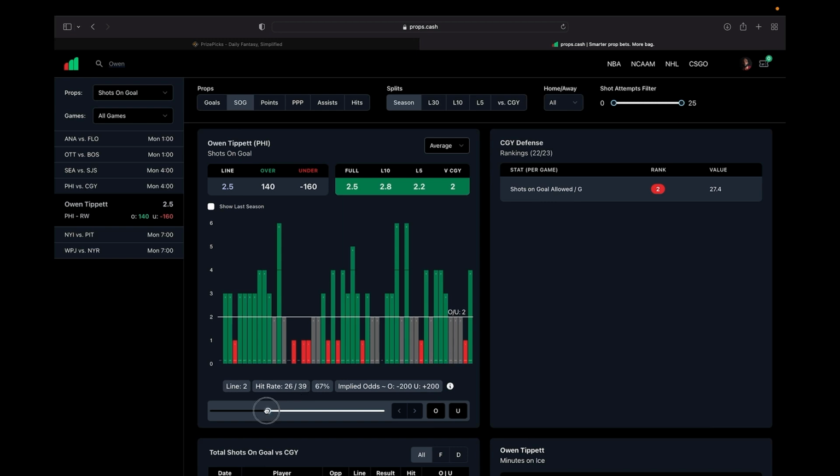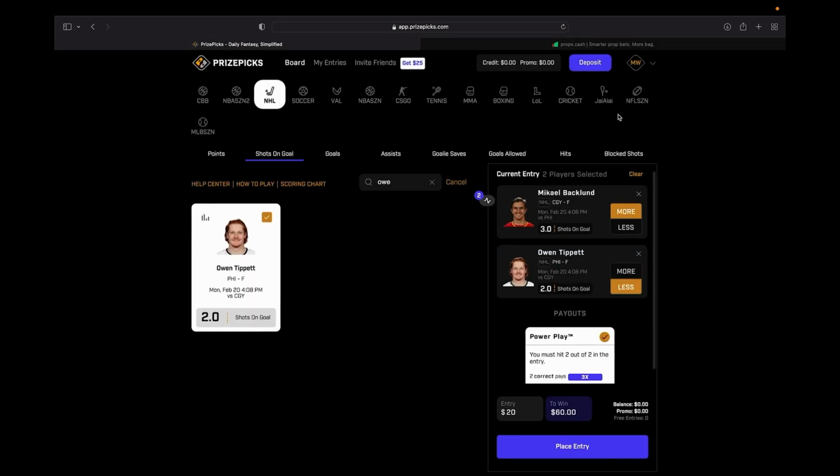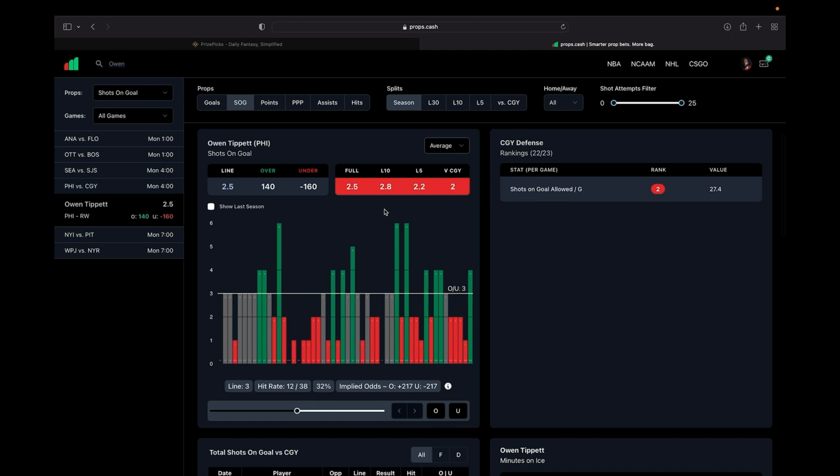When you take it up to 3, which he would need to get if we were to choose the over instead of the under, he would need to go to 3. Things kind of take a turn for the worse. A couple of things I'm considering here.